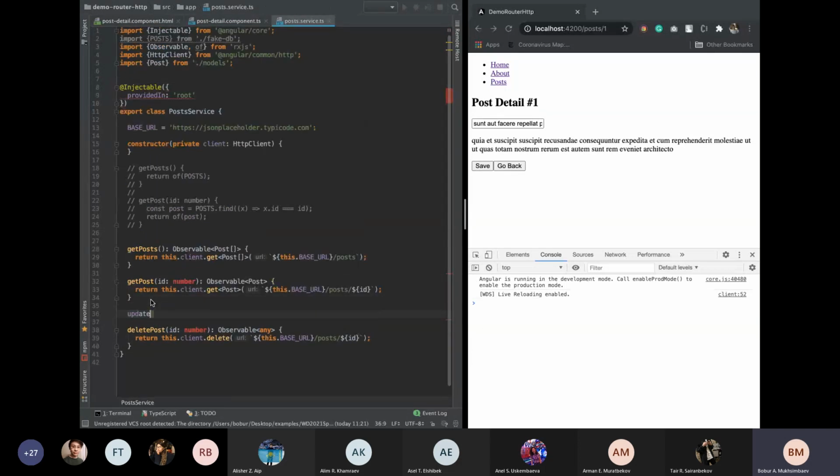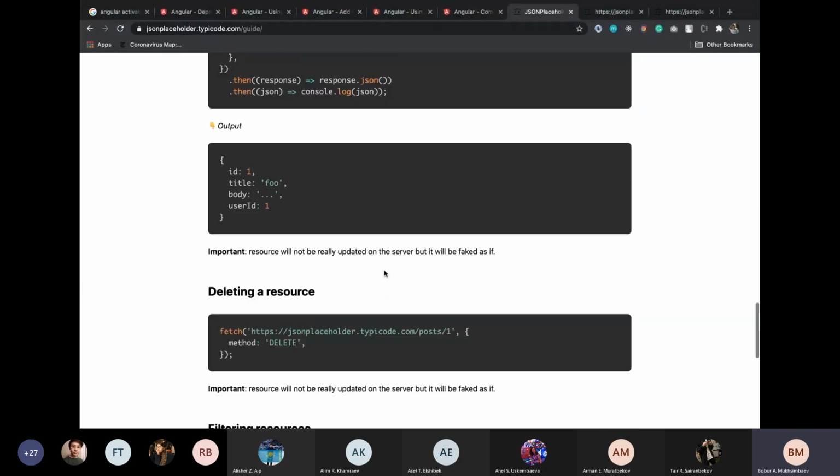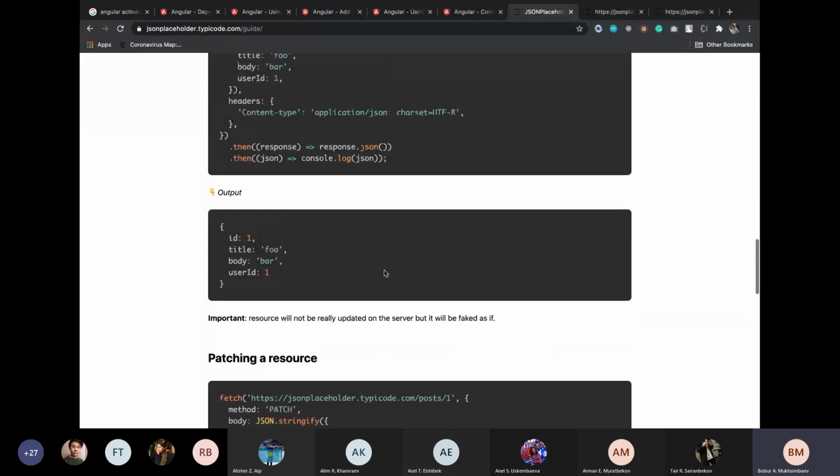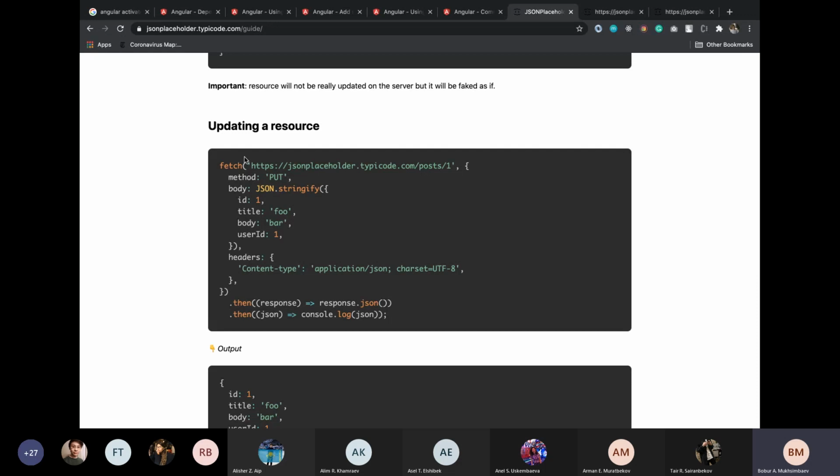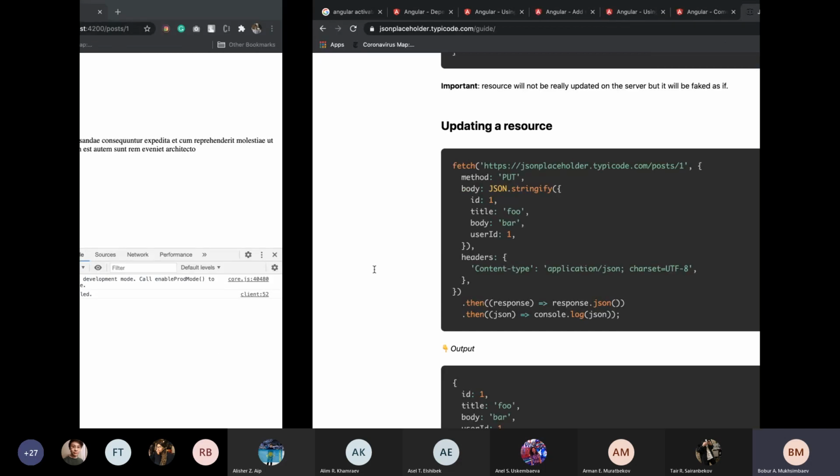For instance, update post function here. When I am updating, I want to update the whole object. It means you can see over here how can we update it. Updating the resource. So when I am updating the resource, I have to select one item, like in our URL. The method should be put, and inside of the body we have to set all the data that we want to update in a JSON format, and the header should also be JSON.